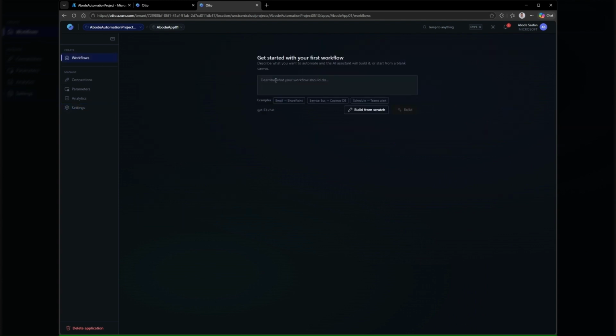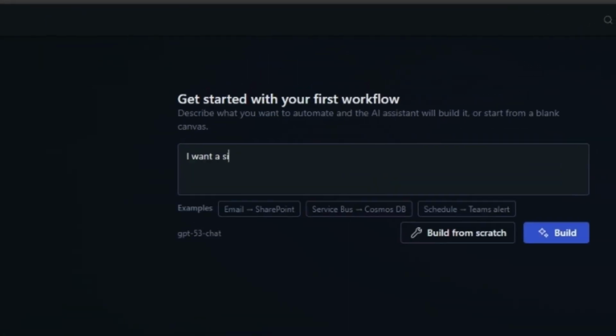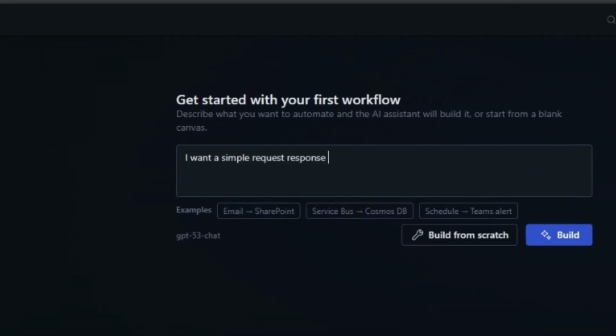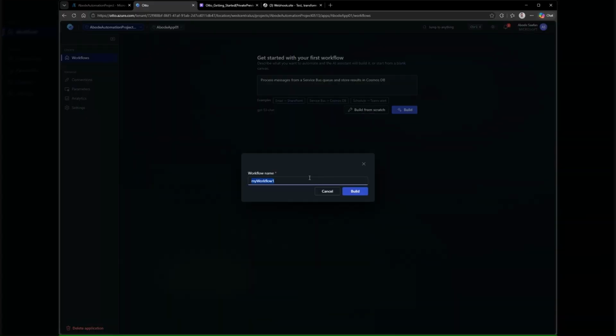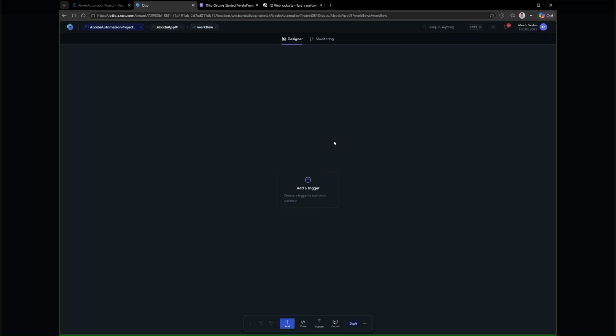Now let's create our first workflow. Navigate to the workflow section within your application. Here you'll notice you have the option to use an AI assistant to generate a workflow by describing what you want in plain English. For now, we'll build one from scratch. Click Build from Scratch and provide a name for your workflow. That will open up the workflow designer and we'll start putting the workflow together.